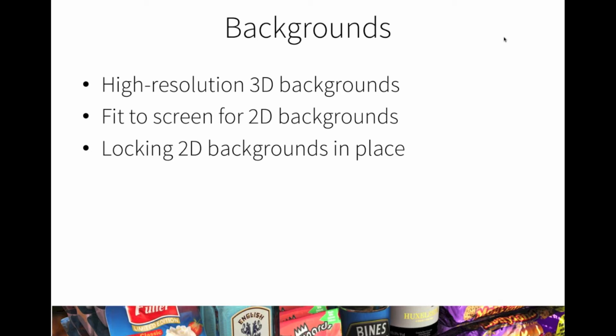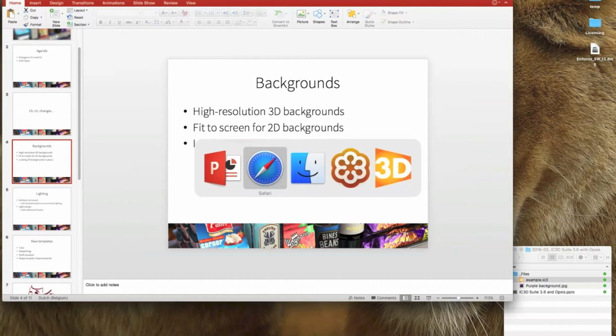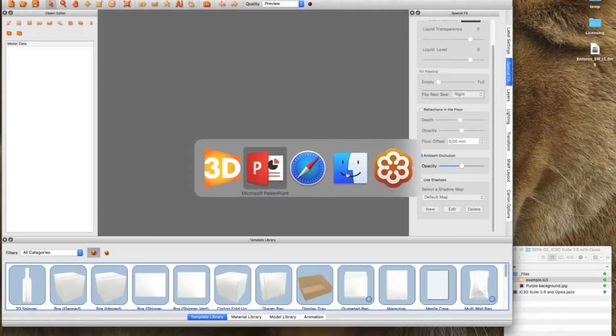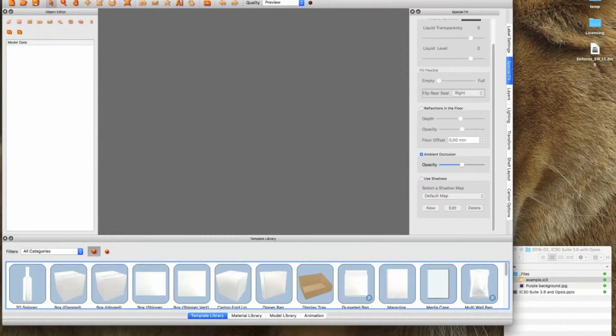And the first thing is about backgrounds, and as I enjoy showing software much more than showing presentations, I'm already going to go to the software. Meanwhile, by the way, have you seen the new icon here? Much nicer than the old icon. It's a small thing, but aesthetics are important as well sometimes.